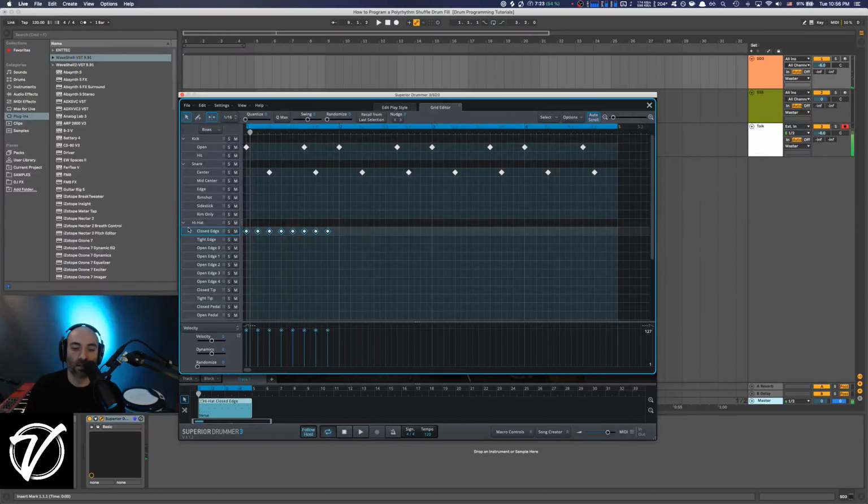So here I want to do some velocity automation, so I'm going to go ahead and select the close edge, and then every other one I'm going to drag down. This will give it a nice groove. If we didn't do that, this is what it will sound like. A little bit mechanical.